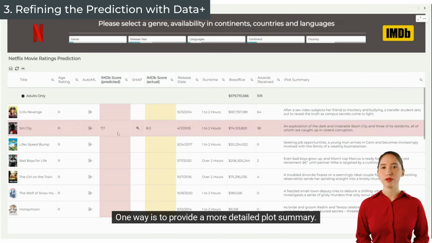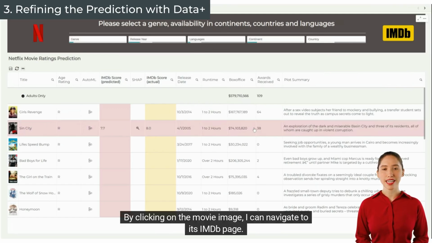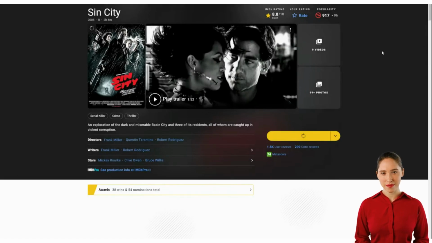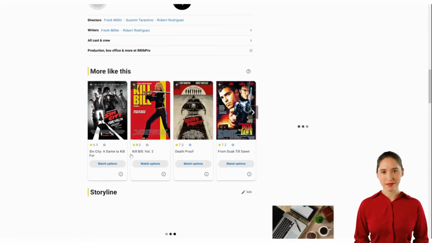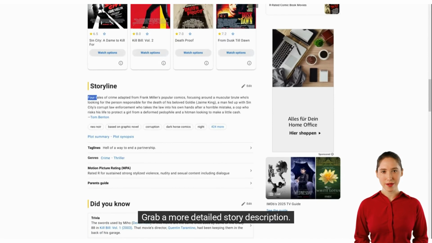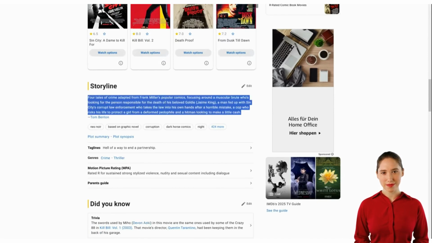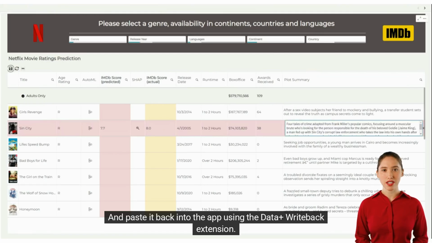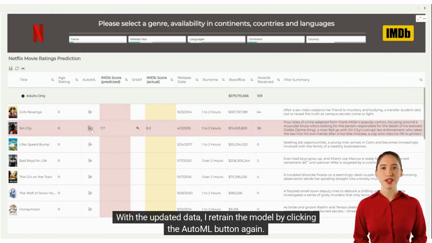One way is to provide a more detailed plot summary. By clicking on the movie image, I can navigate to its IMDb page, grab a more detailed story description, and paste it back into the app using the Data Writeback extension. With the updated data, I retrain the model by clicking the AutoML button again.